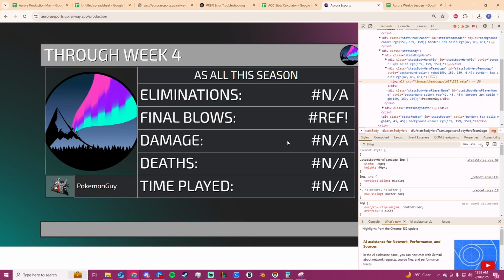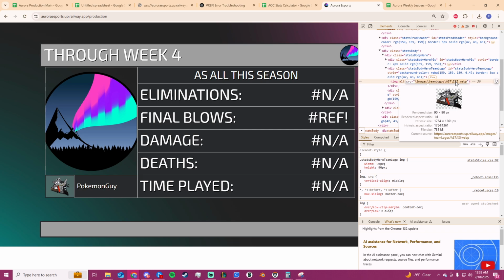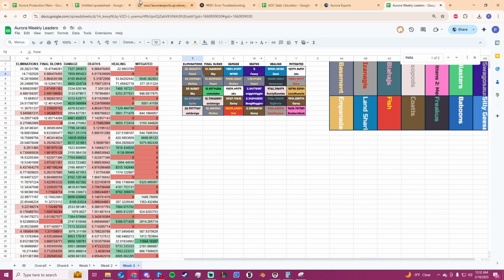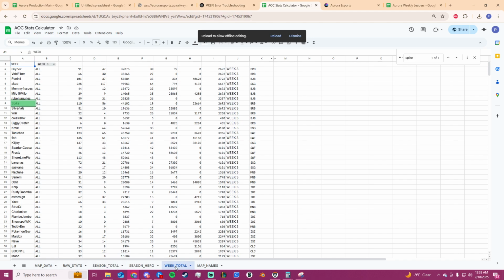So we'll go over here. Foost is on the Keller Hall Basement Dwellers. So what you can do is go KBD. Update that. You see the logo changes. Perfect.